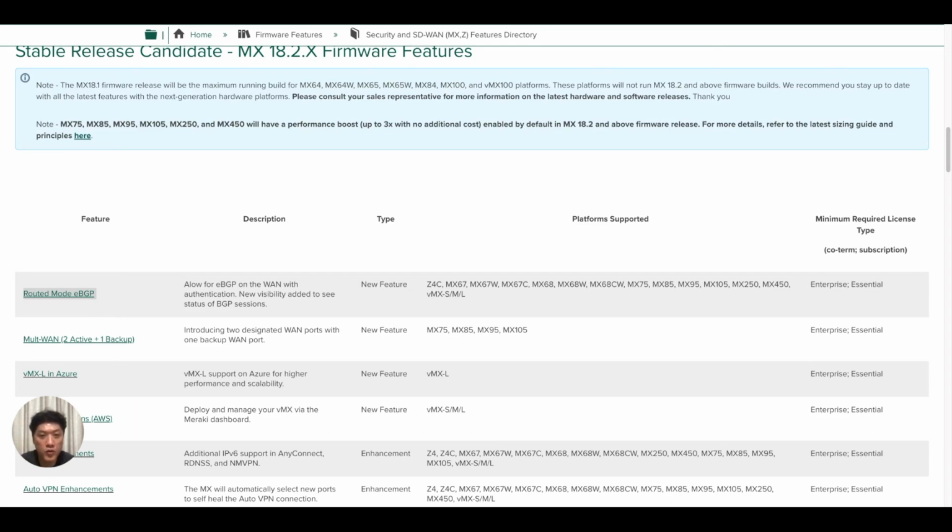Today I would like to walk you through some of the latest features on MX firmware 18.2. We have already talked about some, such as fast traffic execution. So today we are going to talk about BGP.